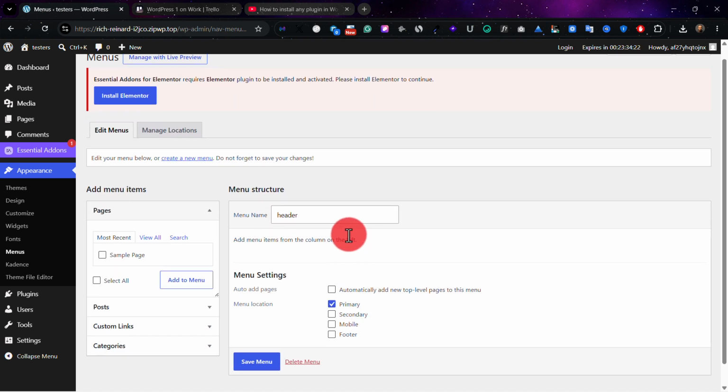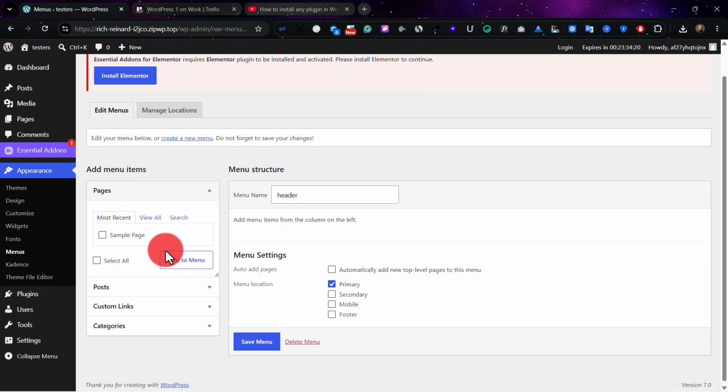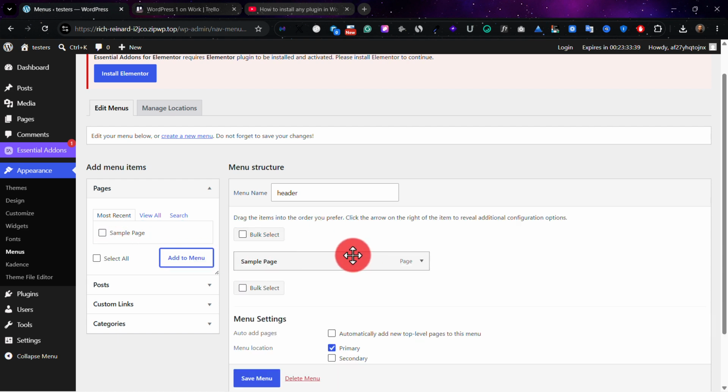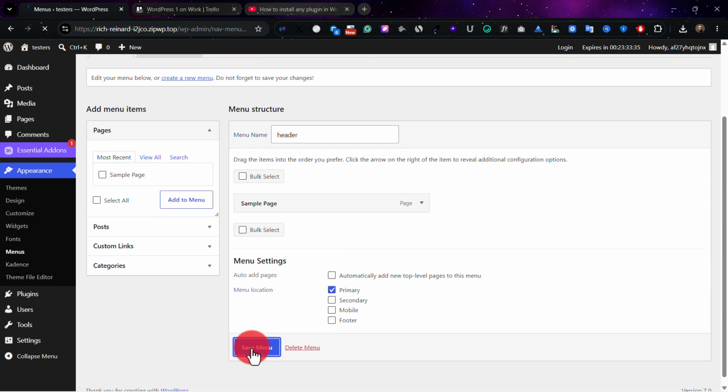So once it's created, you can come down here to add any kind of menu you want to add. So add to menu. So I'm going to click on add. As you can see, there's only one page on this website, so I'm only going to add that simple page, and I'm going to click on add to menu. As you can see here, it has already added to menu. Then you can click on save menu.